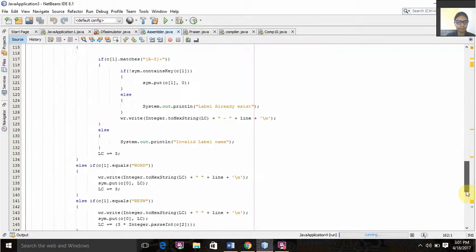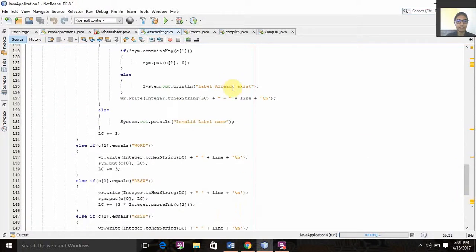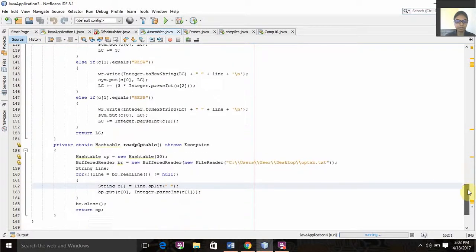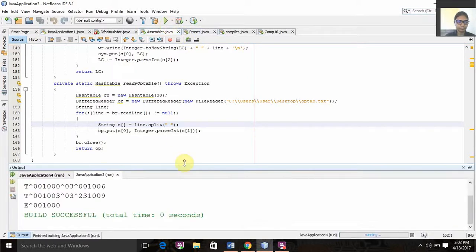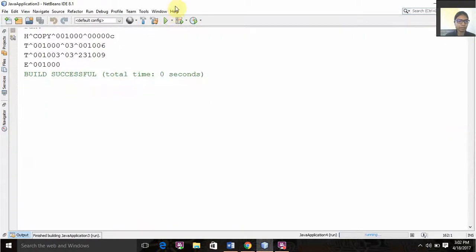Then if a particular label already exists, it shows that the label exists, and if it is an invalid label name, it shows that it is an invalid label name. And then when we run the program, this is the output that we get, that is the header file, the text and the end file. This is my 6th experiment for compiler. Thank you.